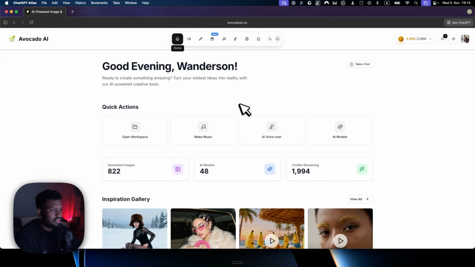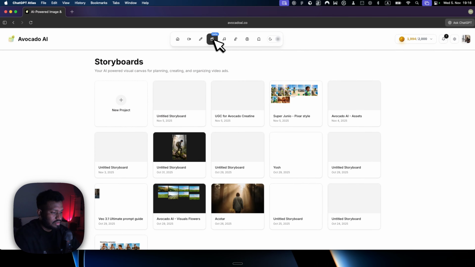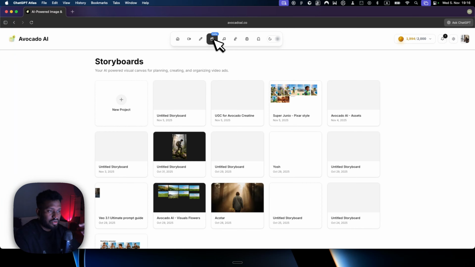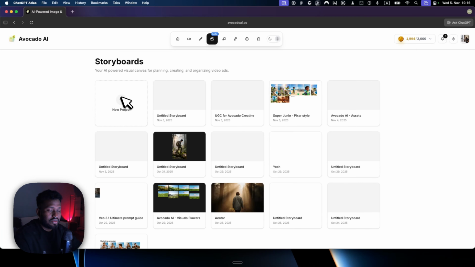So what we're going to do is go to avocadoai.co, and when we arrive here, you create your account and have the subscription that fits you best. You need to come here to Storyboard. So what is Storyboard? Storyboard is a very awesome feature by Avocado that allows you to create content without limit on a blank canvas. I have different projects here already, but let's start one totally from scratch.